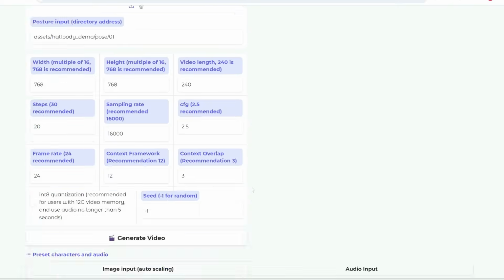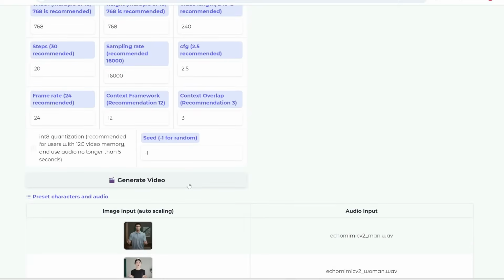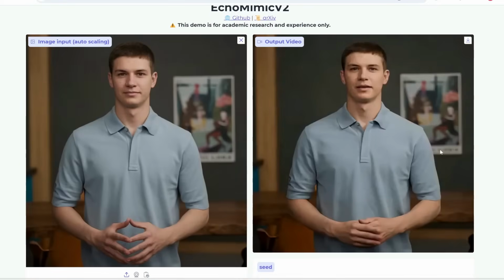And then again, I'm gonna leave the rest of the settings the same and click Generate Video. Alright, our video is done.